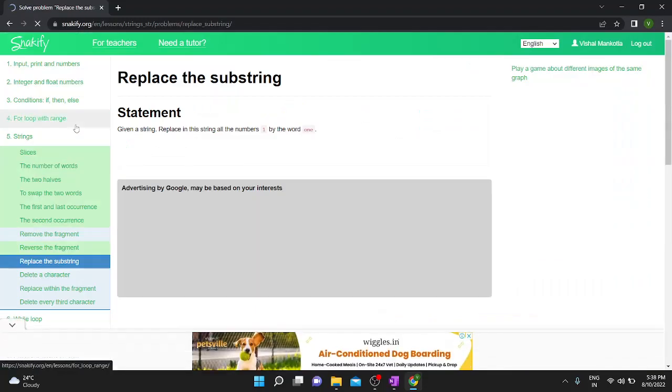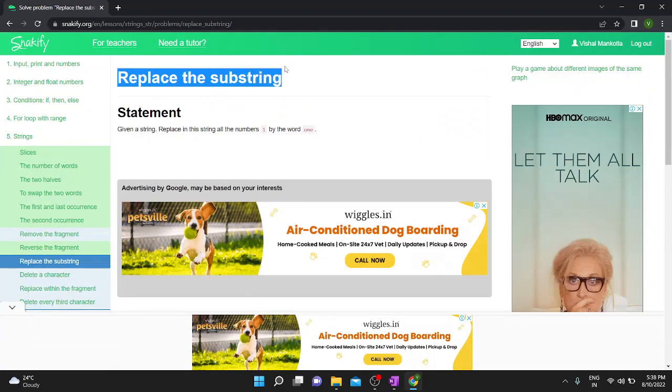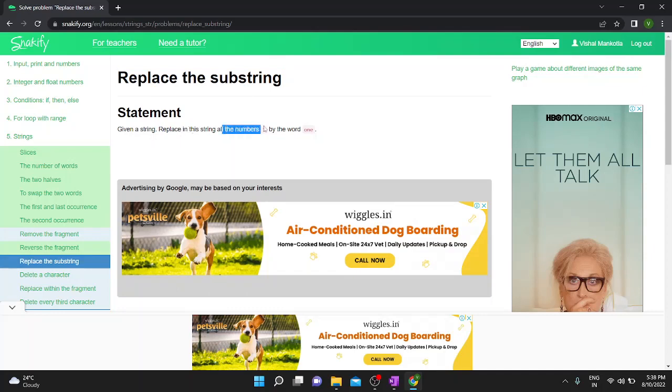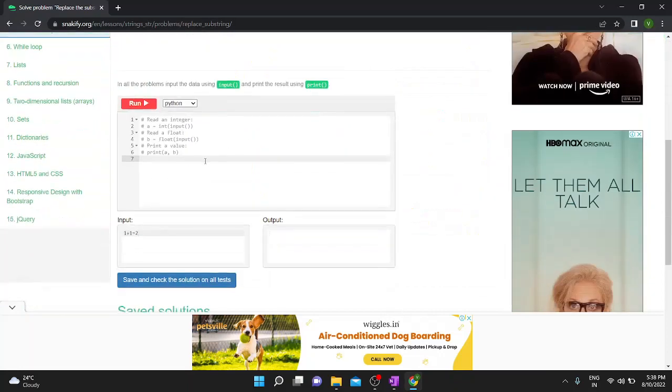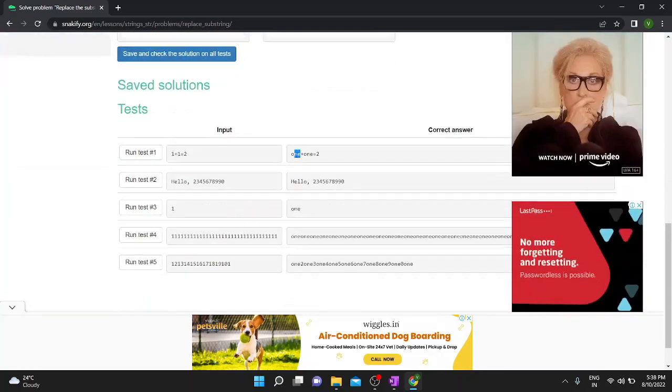It is about replacing the substring. I hope you will get what we have to find here by the name of the problem. Here we are given a string, and we have to replace this string in such a way that all the numbers, like we have given 1 plus 1, you have to replace one by simply writing this in string.